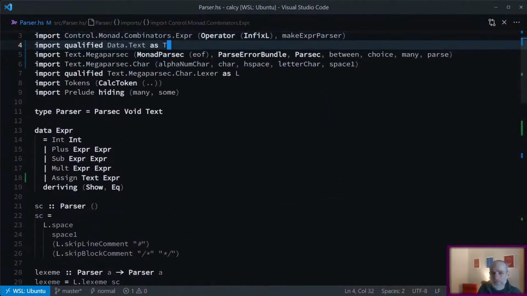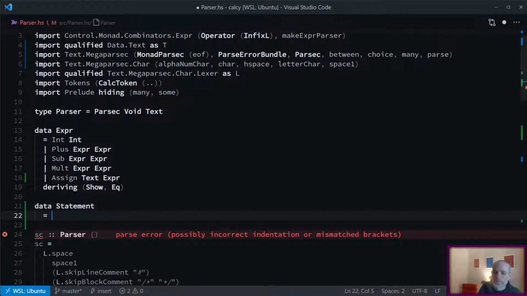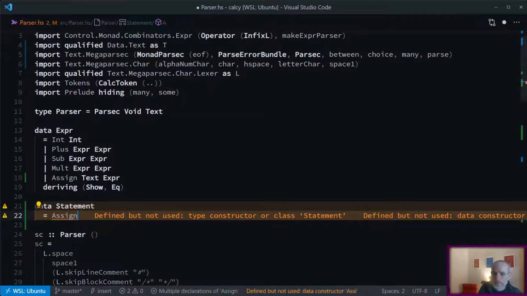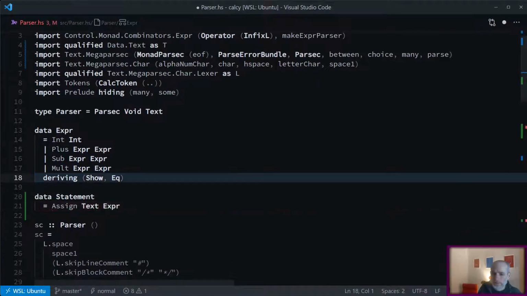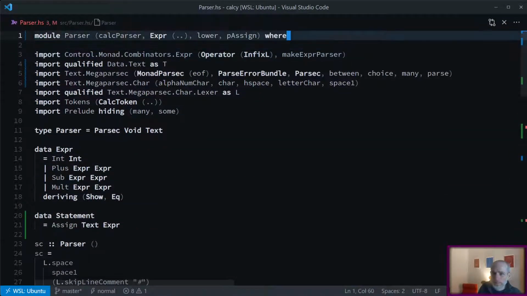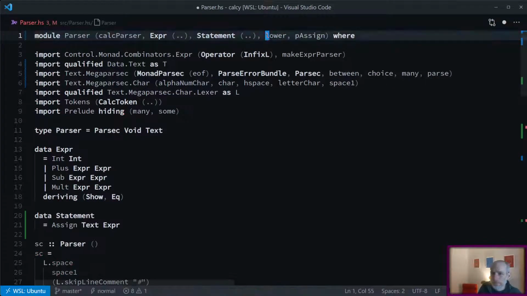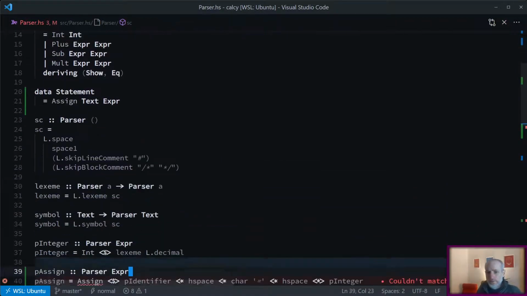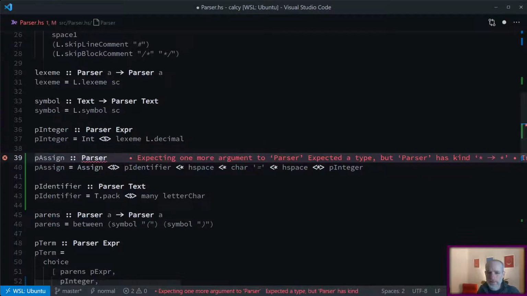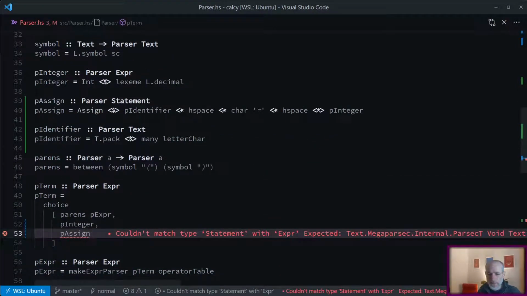So maybe we could say something like data statement is equal to, and this is just going to be sign text expression, and I'll do this one, and I will export statement as well. And I can get rid of this PSI at the end. That was used to stop the compiler from complaining. Okay, so what happens next? So PSign is going to return a parser statement, not a parser expression. And then this will break because I can't have this as a P term.